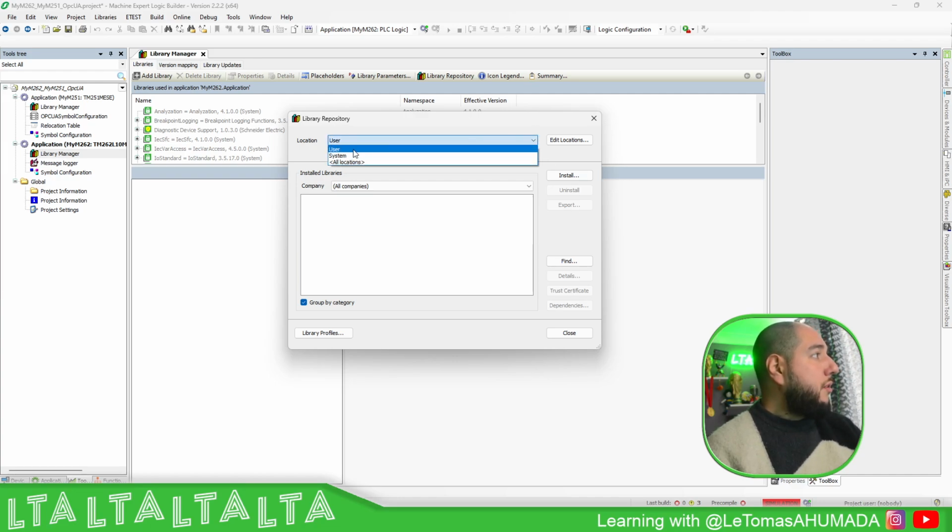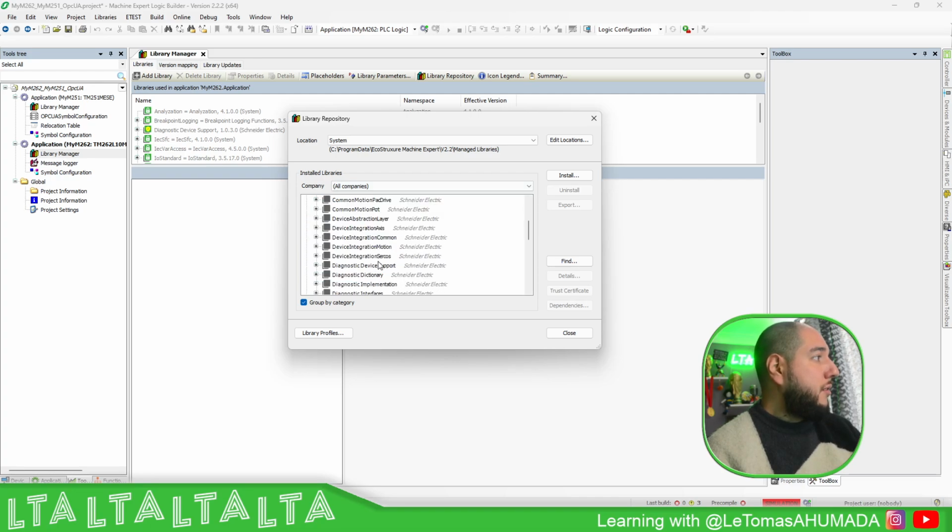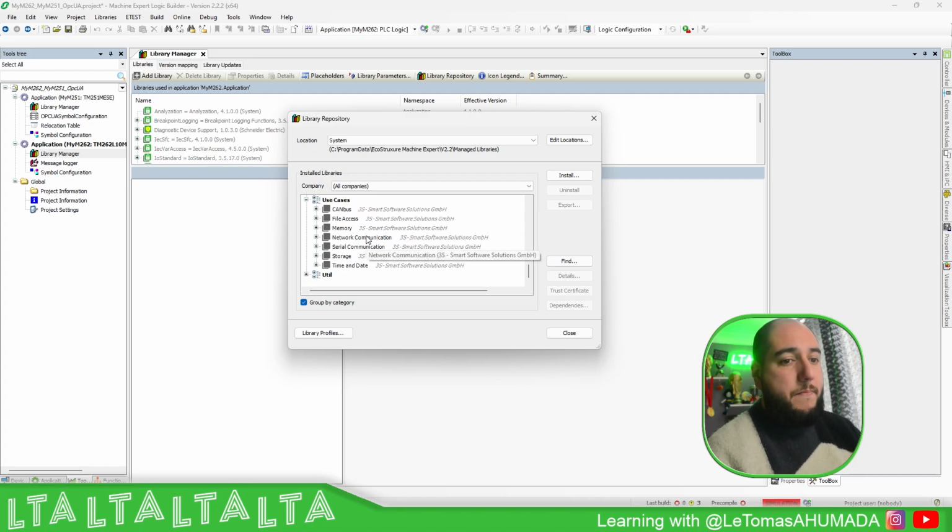In order to check which ones came from the system, in the location System, here you can find all the things that came with the software. Okay.